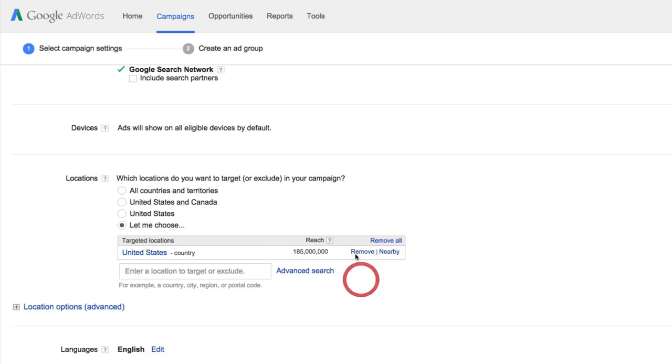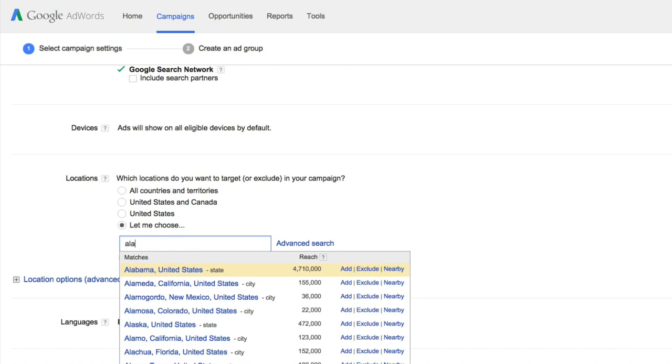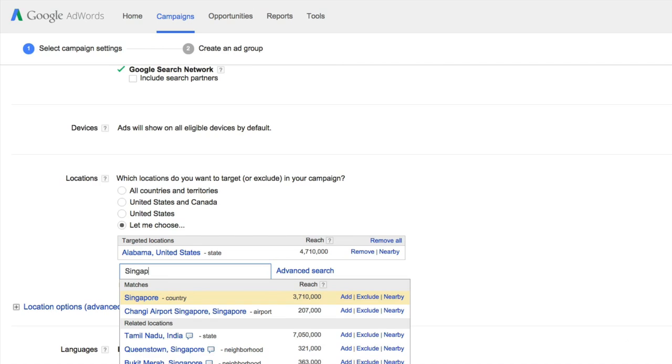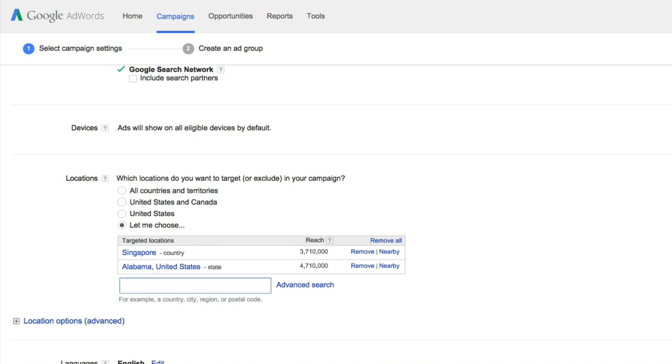So I'm going to remove both of these, and because I want to target Alabama and I want to target Singapore, the country Singapore with an estimated reach of 3.7 million people, I'm going to hit enter again, and now I'm targeting both Singapore, the country, and Alabama, the state in the US.